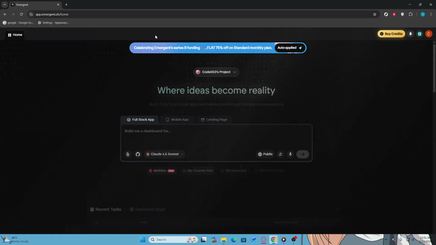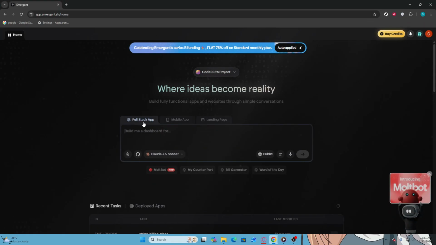Next, look for the option labeled Full Stack App on the screen. Click this option to proceed. After you click, a new interface will appear showing additional app development choices. This is where you will choose the type of application you wish to create. After that, click on Mobile App to focus on mobile application development. This action will direct you to a section specifically tailored for mobile app features. Be sure to familiarize yourself with the layout as it offers unique functionalities for mobile app creation.